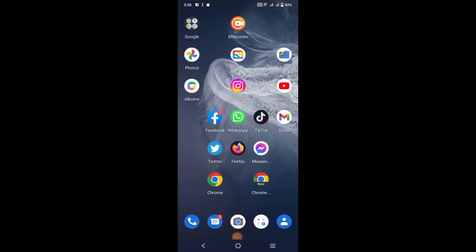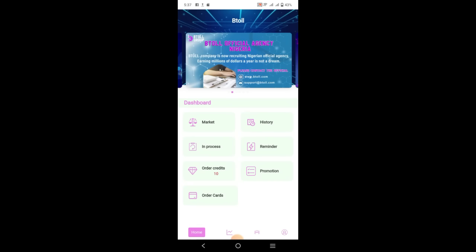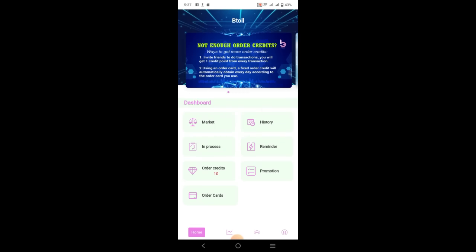When you have downloaded the BTOLL app and the HUBCOIN app, you can see it on my phone. You head to the BTOLL app. When you open it, you have to sign up and log in. You can see everything from my profile. That's the home page of the BTOLL app.